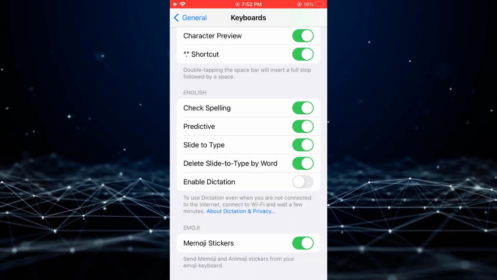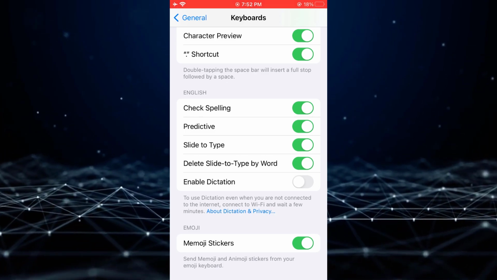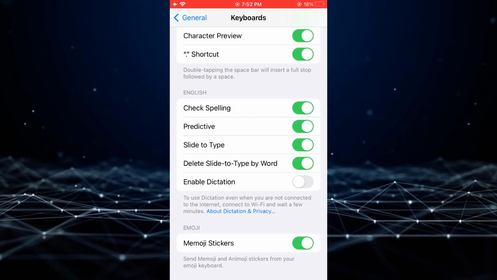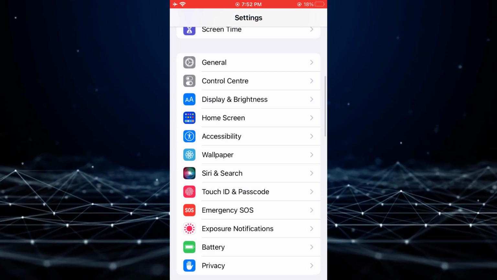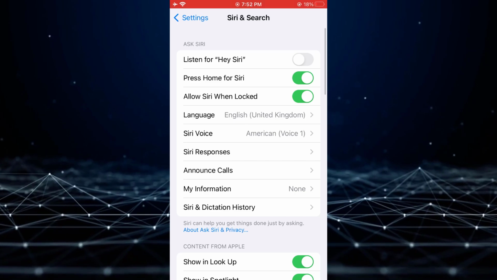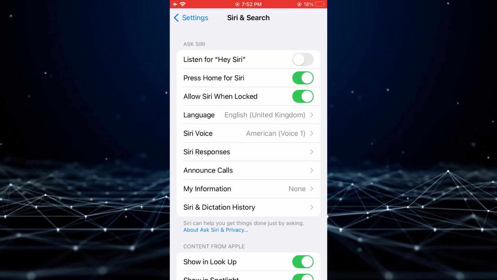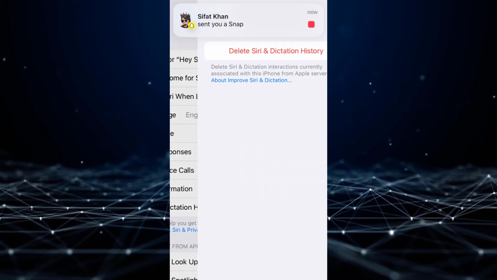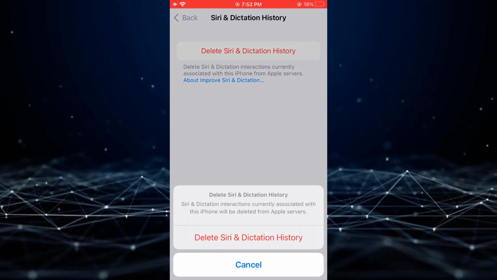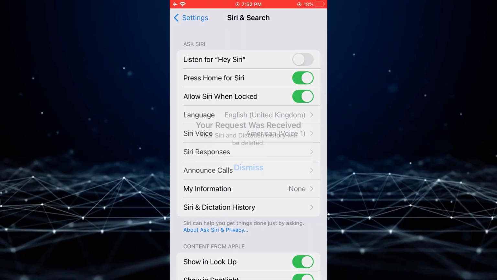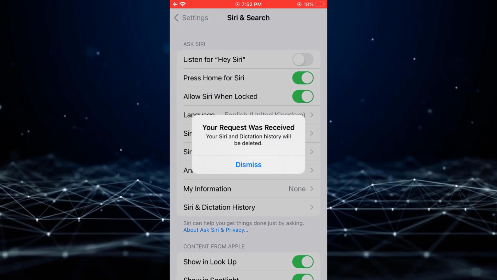After completing these steps, it is time to reset Siri. Return to the Home settings screen and select the Siri section from the list. Find the Siri and Dictation History option and tap on it. Here, tap on the Delete Siri and Dictation History button and confirm your choice by tapping the Delete button.